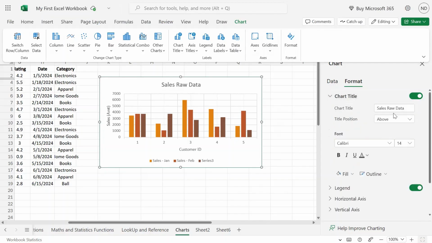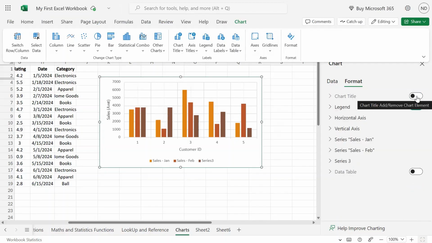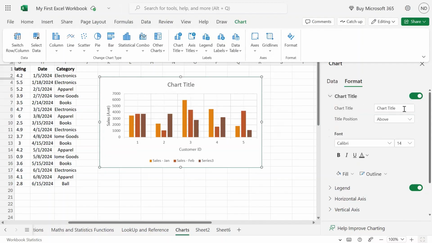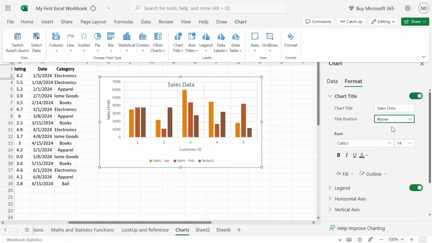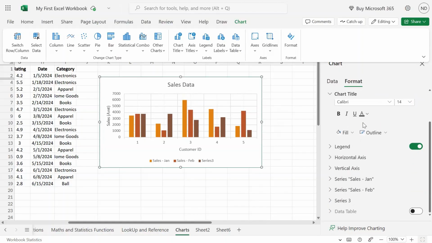Okay, we have seen making it on and off. It will remove or add the titles. You can change the chart title. I'll say sales data. Whether you want to position the chart title above or overlay, however you want it to be. You can change the font.